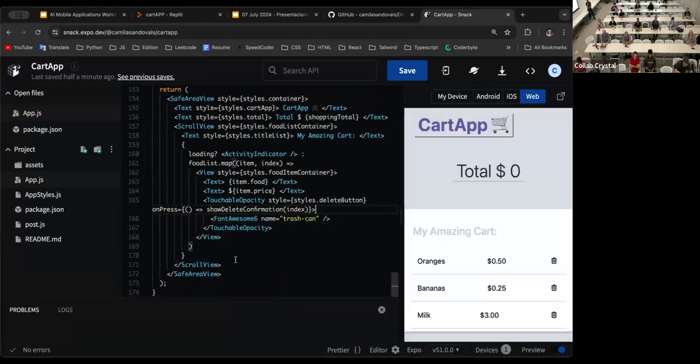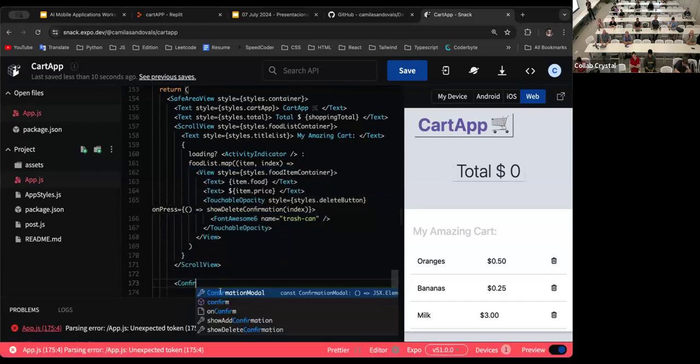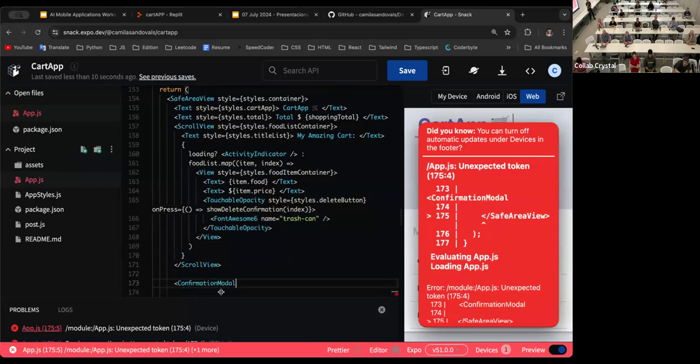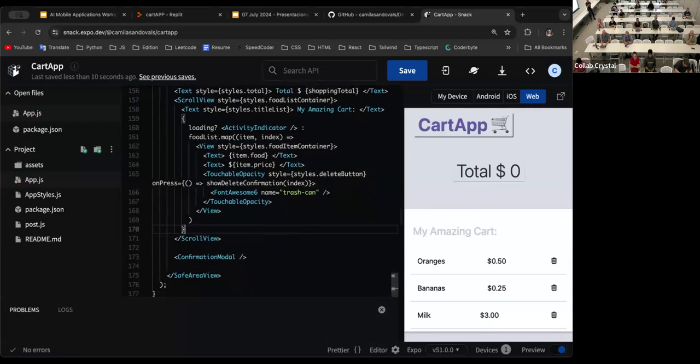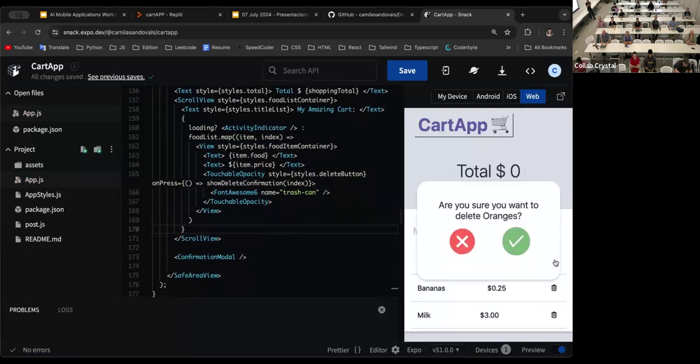There you go. So now we have our function, but still, if I click on it, nothing will happen. So what I'm going to do is use my modal component, the template that was already defined. Before the SafeAreaView, I'm going to add the confirmation modal. And this one is also a self-close tag. So if I click now, I am going to be able to see my modal.